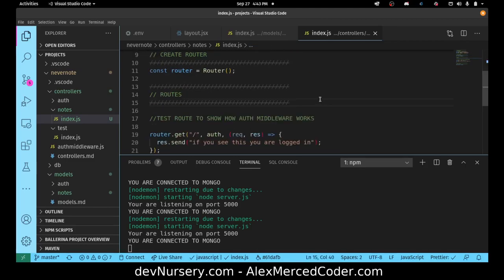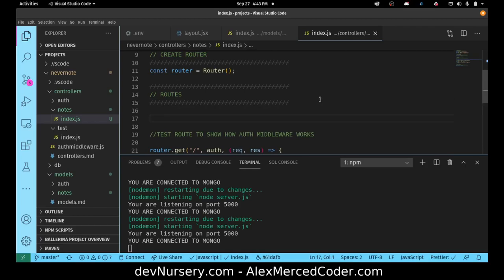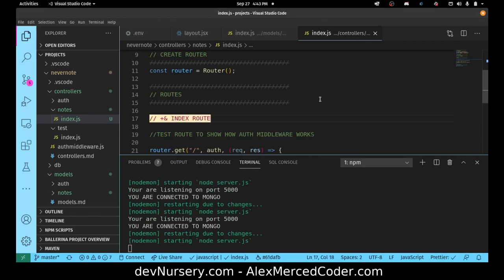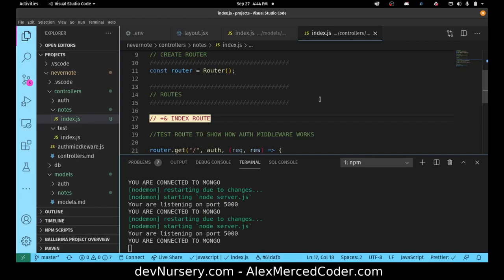And now we create our routes. So first I'm going to create our index route. Okay, and if you like my colors in comments, I have an extension called Better Comments that allows me to kind of designate all these ways to color my comments. Very neat.